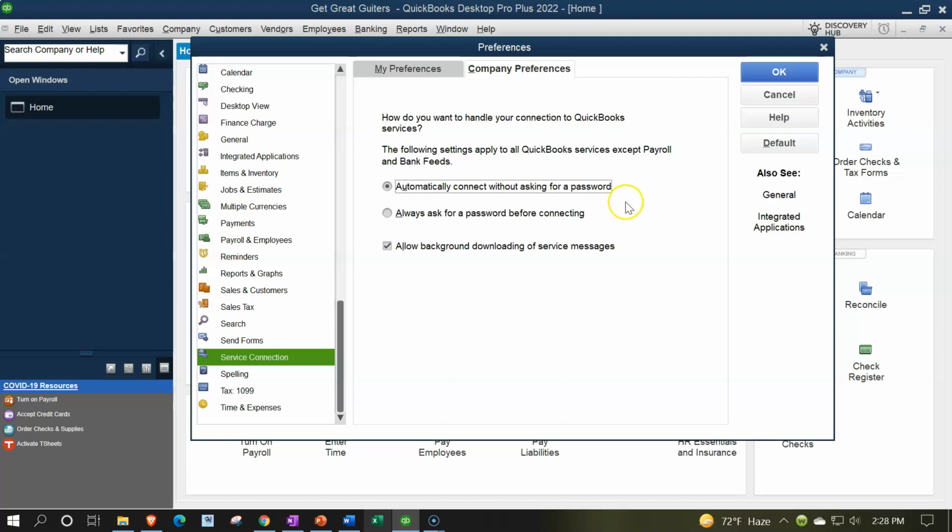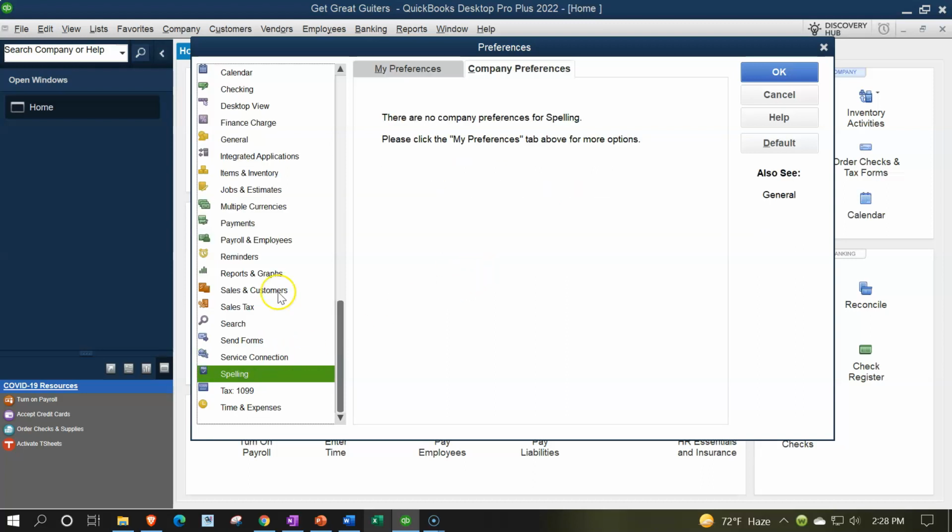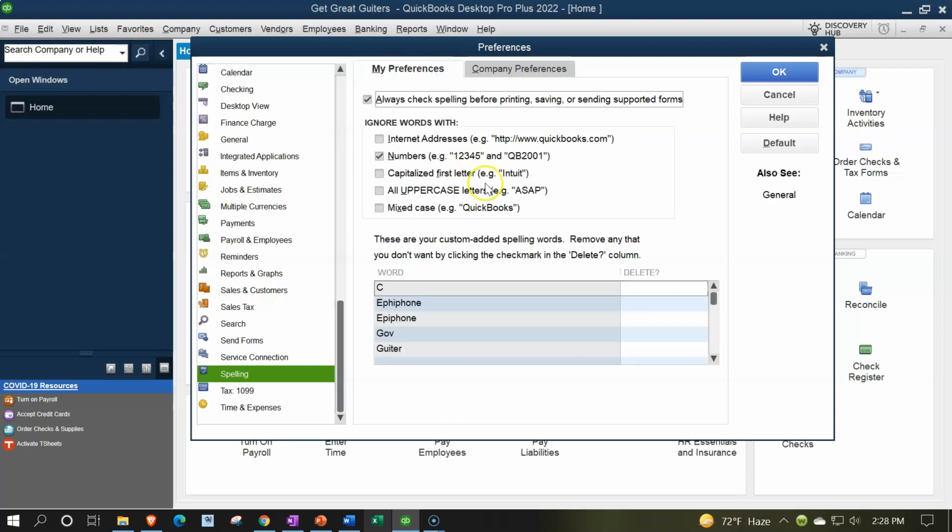Always ask for password before connecting. So do you want it to be asking you for a password before connecting for those types of things? Probably not, so I'm going to keep the default. Allow backup downloading of service messages. So once again, it's going to be doing stuff in the background of connecting, and I'm going to leave that on as the default. On the spelling side of things, on the left-hand side, there's nothing in the company preferences. We're going to the My Preferences.